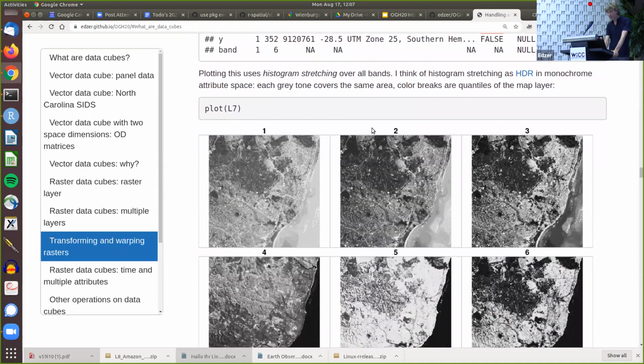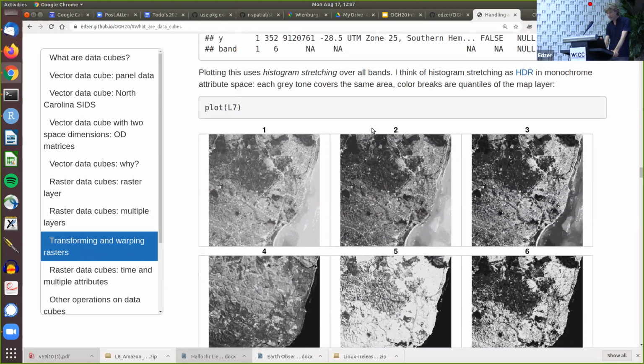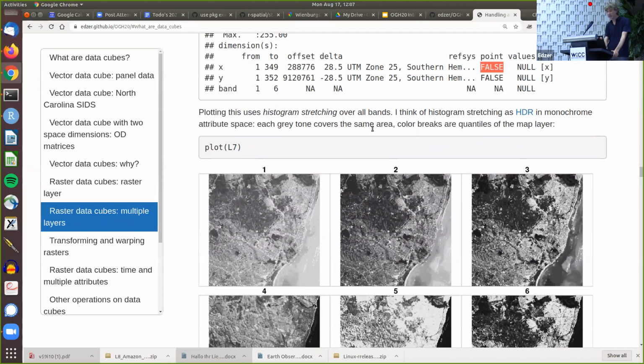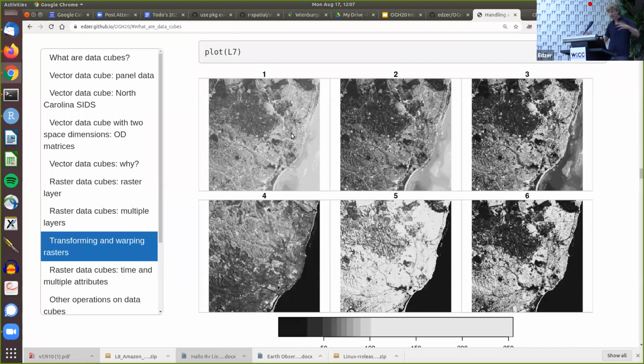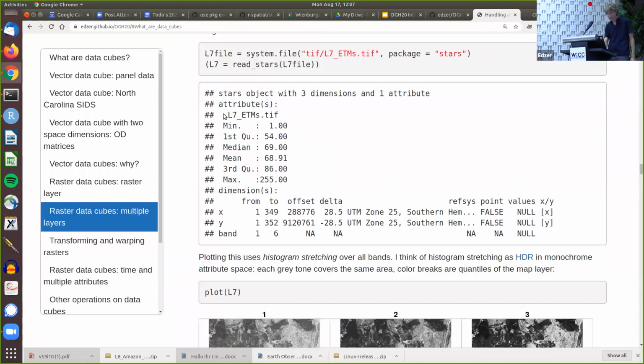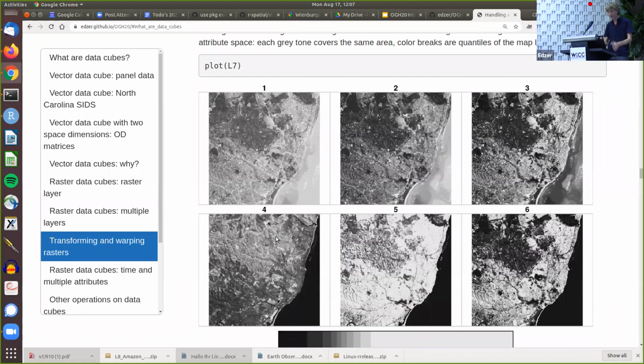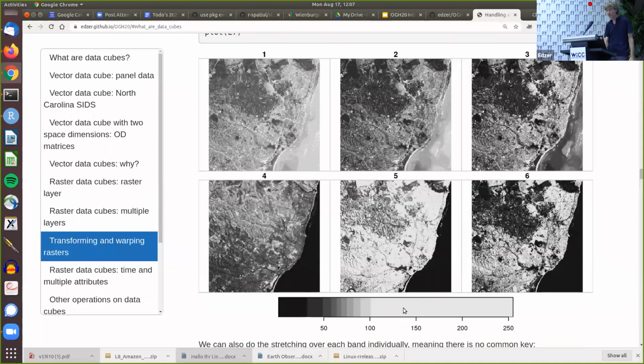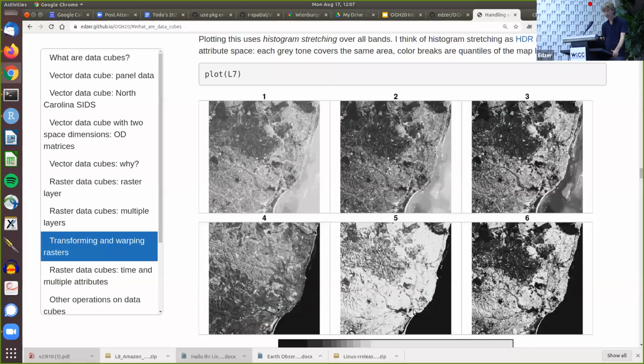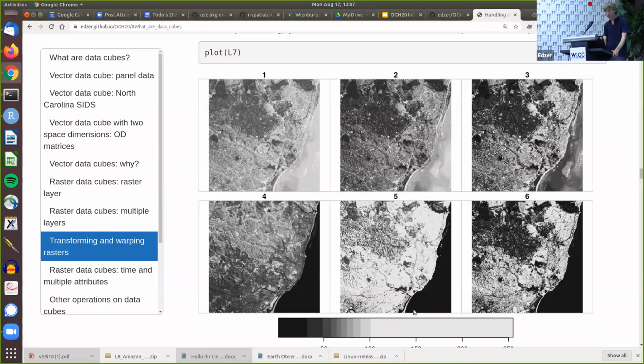Right, and if I plot that, then you get a plot like this, and it essentially histogram stretches over these 6 bands, right? So it takes all the values of this array. This is a 350 by 350 by 6 array. It takes all the values and then takes the quantiles and assigns colors. That means that for these 6 maps, the 10 different gray scales are equally distributed. Yeah, so it's similar to what you do with high dynamic range photography, that you distribute colors equally, to not get very large light or dark areas. Yeah, so that you see something.